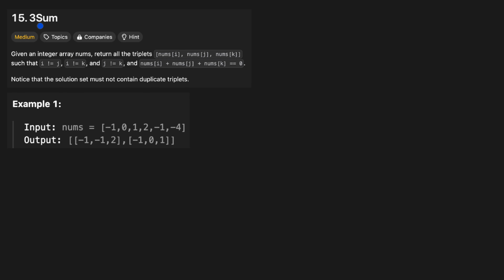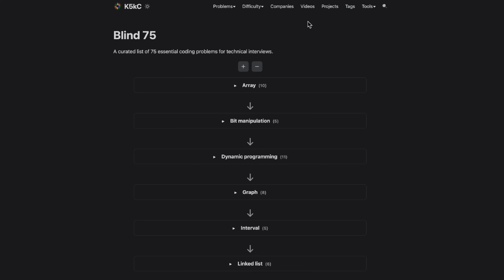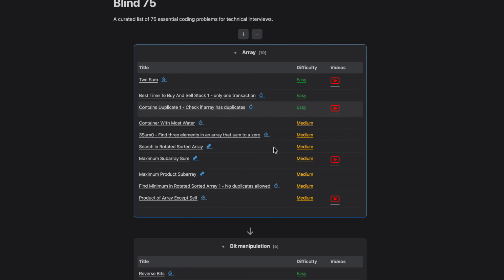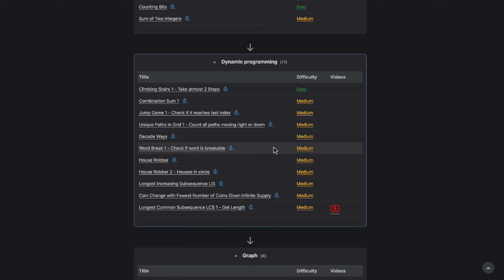Hello everyone, welcome back. Let's talk about another medium problem on Leetcode today. 3 Sum, Leetcode 15. This problem is part of Blind 75, a curated list of essential coding interview questions.